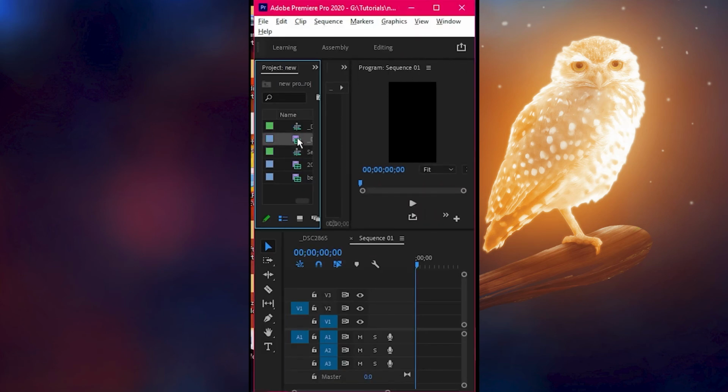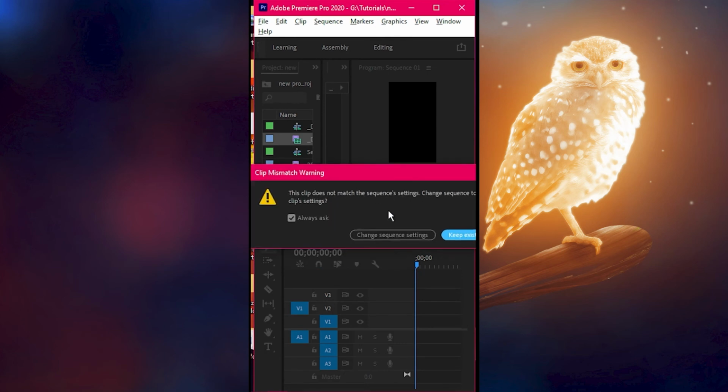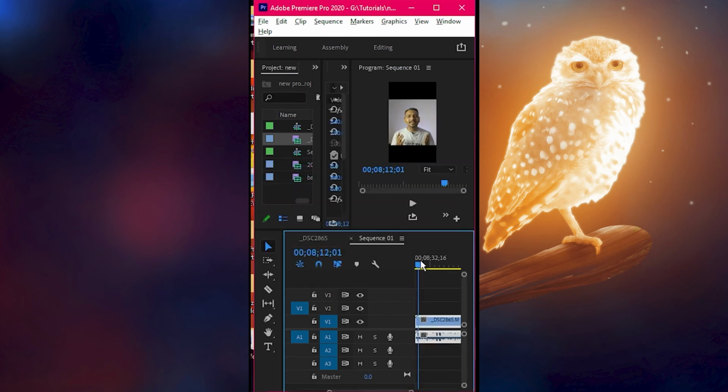Now just drop the clips over here, and this would ask you that the clip does not match the sequence settings. Do you want to change the sequence to match the clip settings? You can choose to change the sequence settings, or you can keep existing settings. I'll go for keep existing settings, and now you can see this video is right over here, and I can start editing this video.